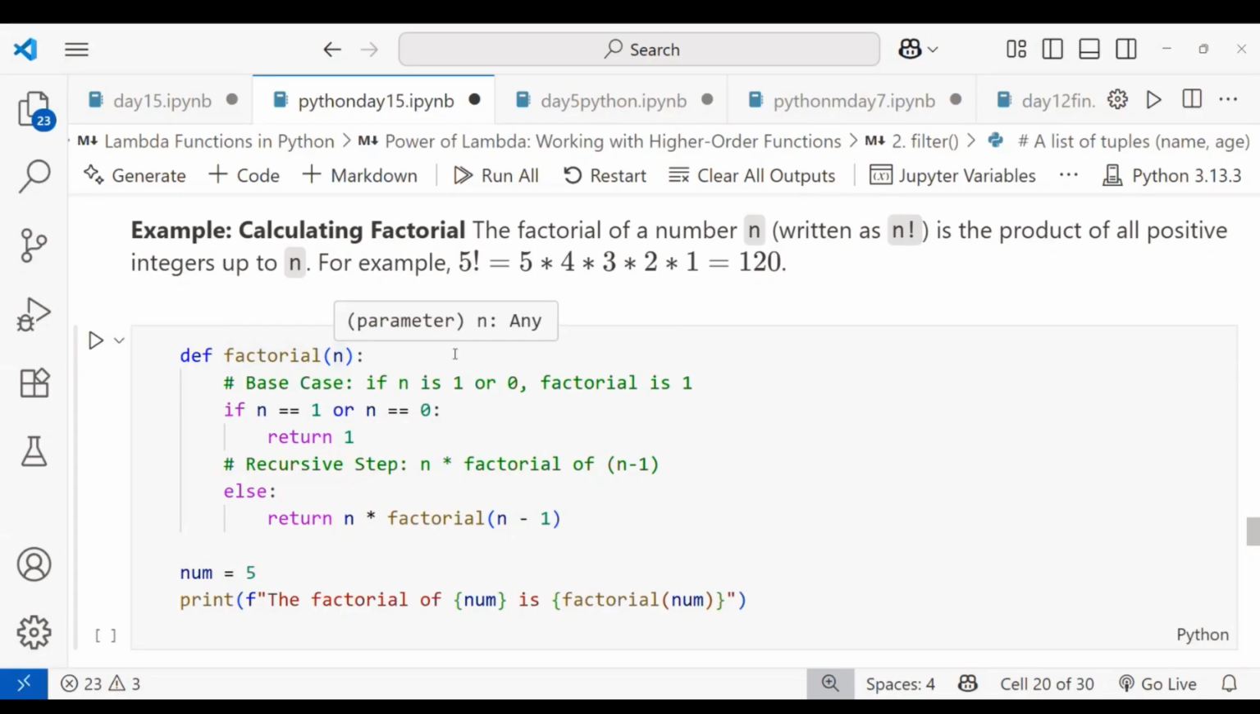So I want n factorial, right? So I'm writing what here? N. Okay. In the base case, if n is 1 or 0, the factorial is always 1, right? The 0 factorial is always 1 and 1 factorial is always 1. Remember that one. That is your base case.